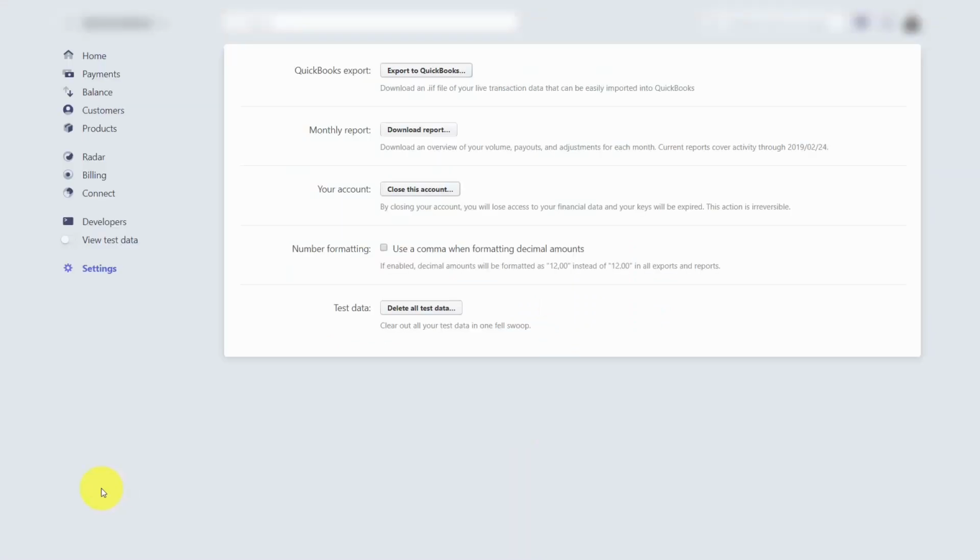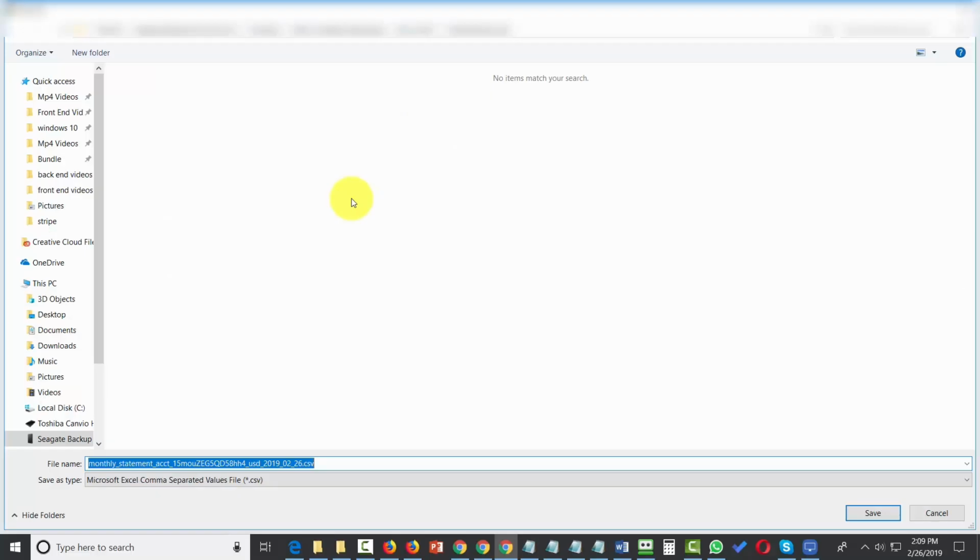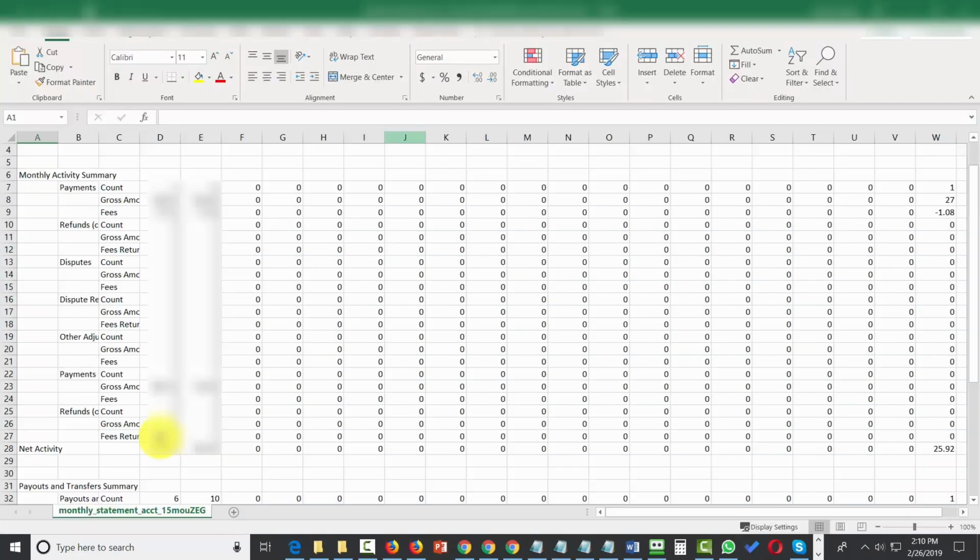What you can also do is download your own monthly report. You can do that by clicking this button that says Download Report. Basically, what you'll be downloading will be a CSV file with your information. You'll then be able to open that file inside of Microsoft Excel, or you'll be able to upload it to your Google Docs system.